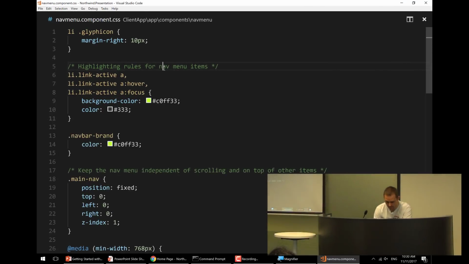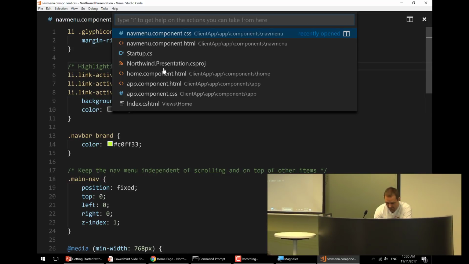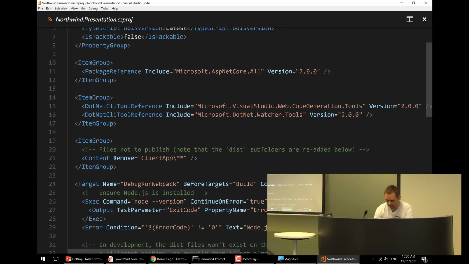So we can do that, and we can do that by just adding in a simple extension. And that is this extension here. So this is a NuGet package from Microsoft.NET Watcher Tools. And by installing this, instead of going .NET Run, we can type .NET Watch Run, and it will monitor our server-side files so we get that same experience. So let's have a look.